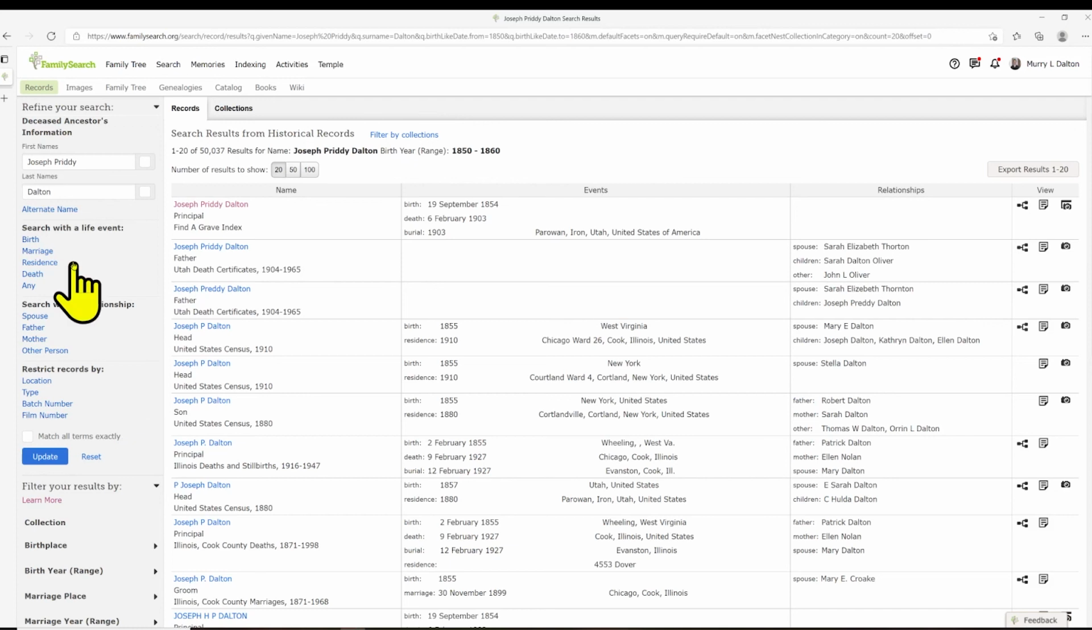Use the residence option to find records identifying where a person was living. Some records contain an address or last place of residence. Birthplaces, marriage places, and death places are not the same as resident places.